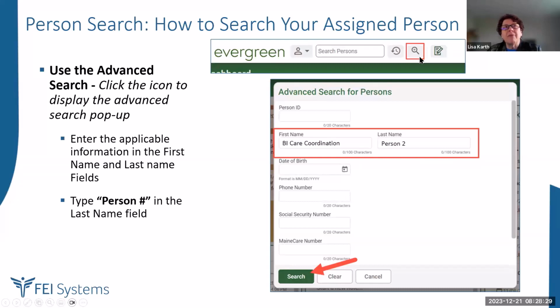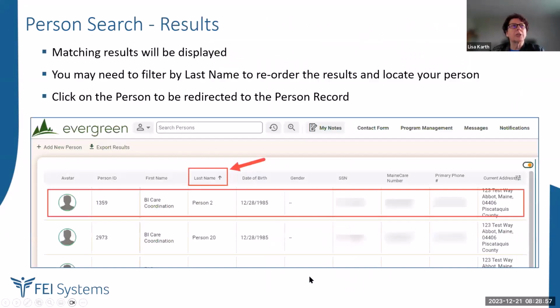So to locate your person, you're going to come over here to the advanced search icon, the magnifying glass with the plus sign in it. When you click on that, it opens up the advanced search screen. You're going to input your person's first name, which is BI Care Coordination. And the last name is person with a number to it, in this case 2. Once you have that input, you're going to click search.